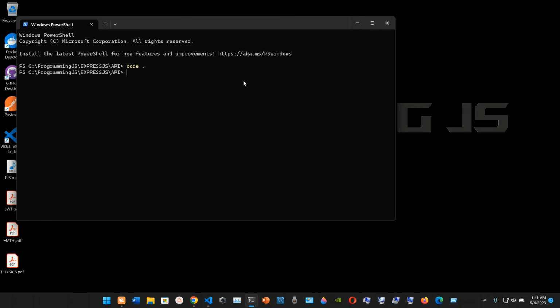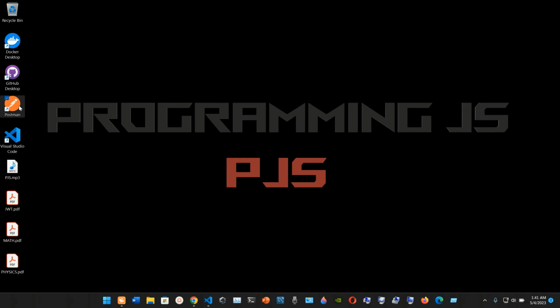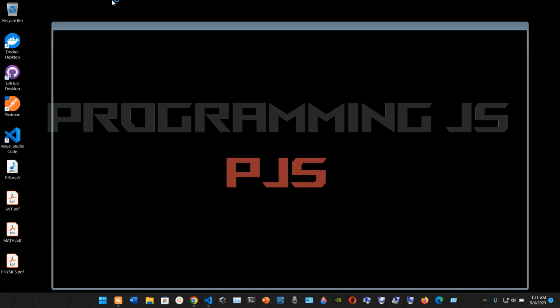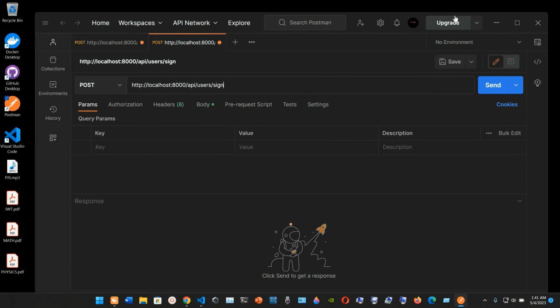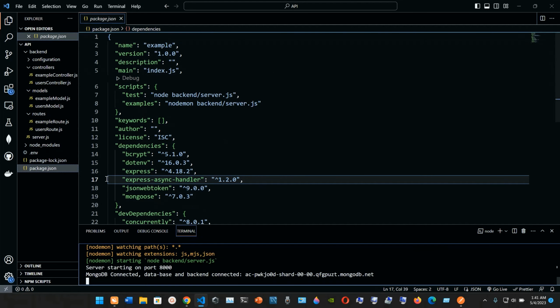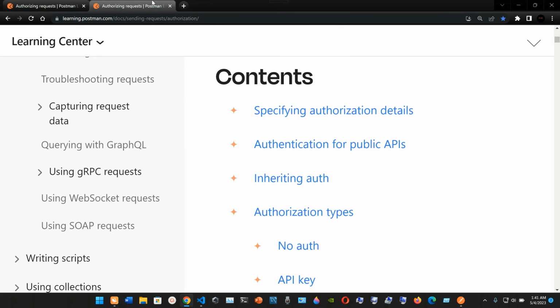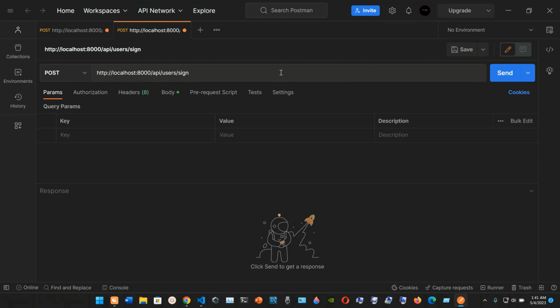So right now I'm gonna open Postman. I have it installed here. You can download it from the official Postman website. I have a video showing you how. Okay, so this is Postman, and it's running. Let me see the routes here. We have these two routes, the slash and the slash sign. Let me see in the slash sign what we have here.